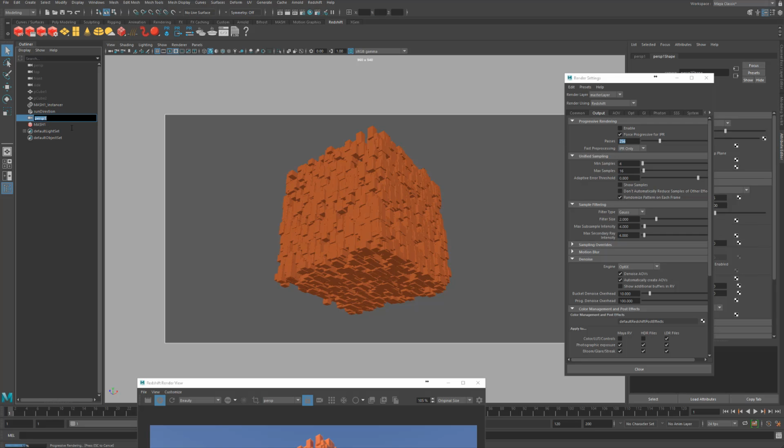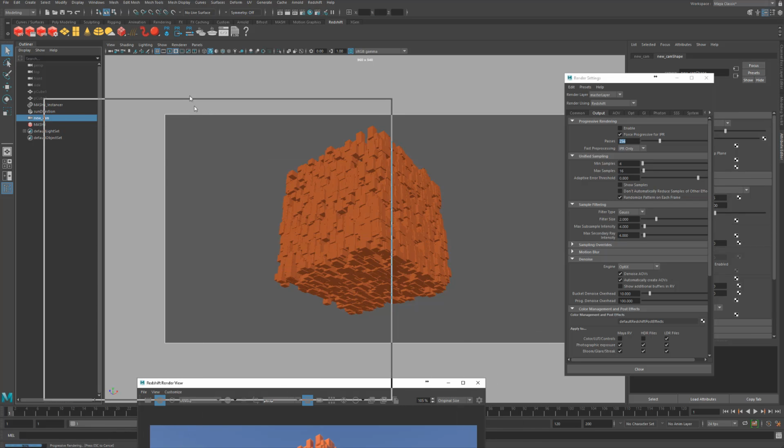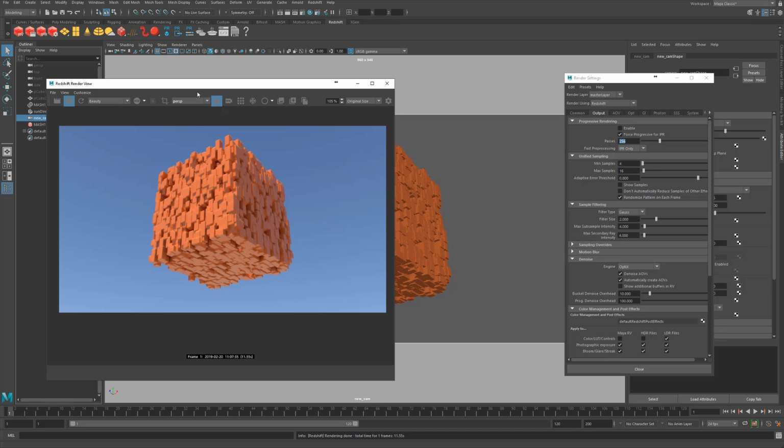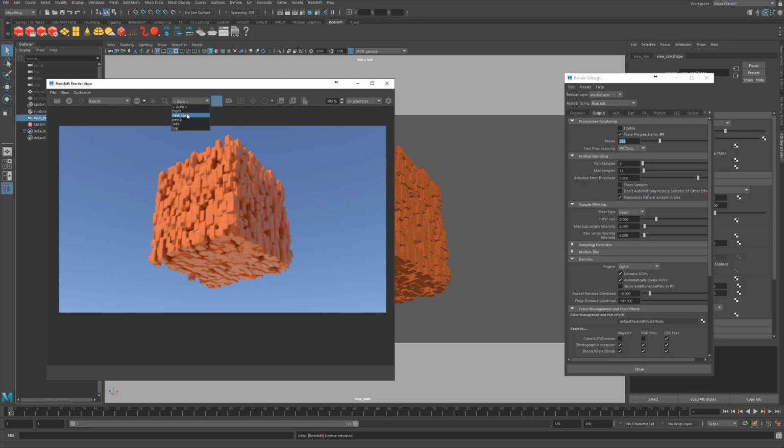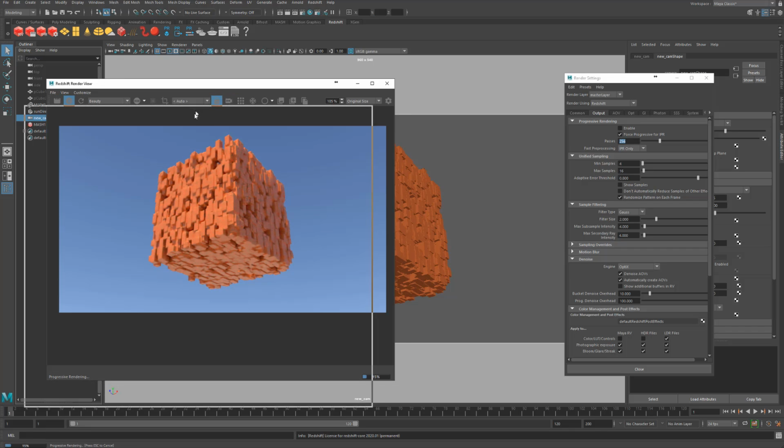And we're going to call this new cam. And actually it didn't update the camera name. So right now it's still perspective 1. So let's pause it. We're going to just close the window real quick. And new cam is there as an option now. So let's start progressive mode.